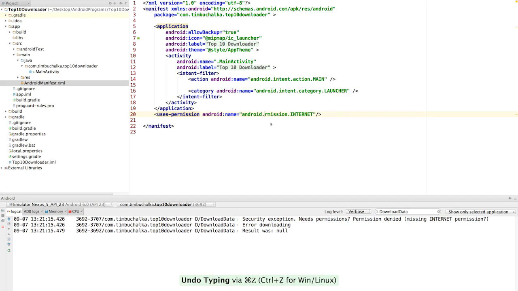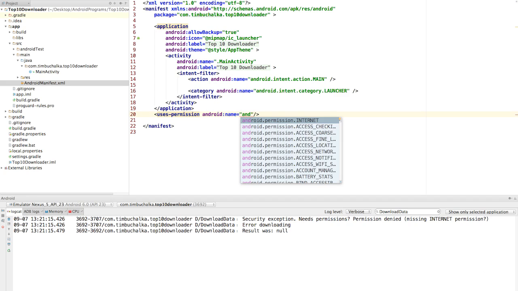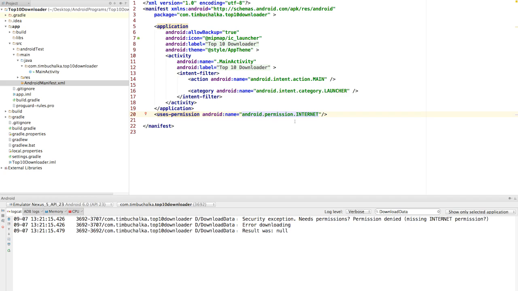So it has to be typed exactly how you saw it there. And if you're in any doubt as to what it should be, you can just delete that out altogether and just start typing, and then access the one from the drop down to make sure you've typed it in the right way. So we've now defined it, as I said, that we want internet permission.